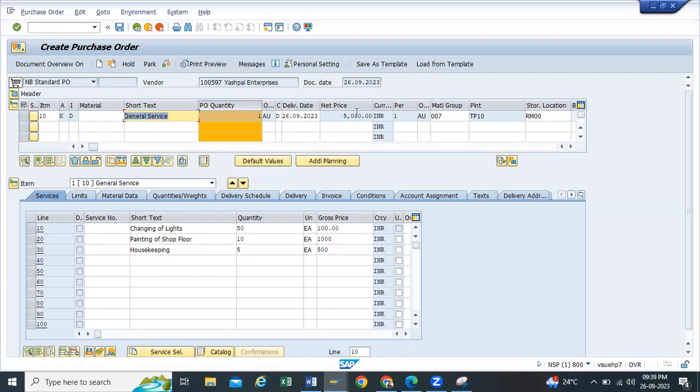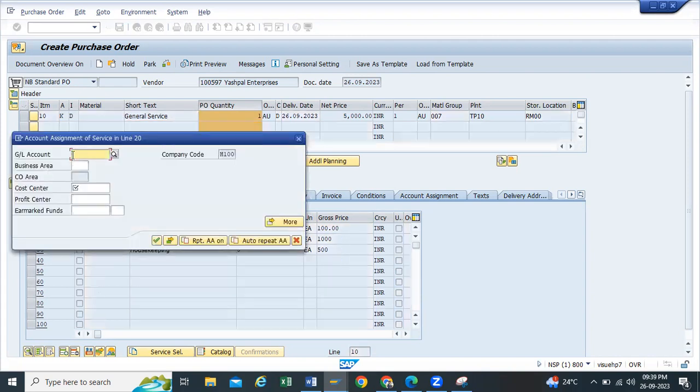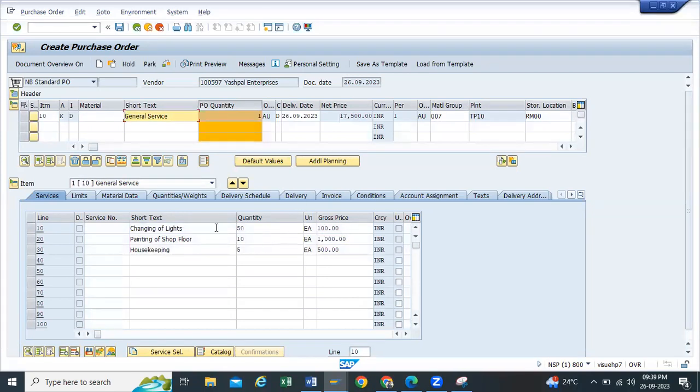Whatever amount we have added here will come under this service. Once I enter all these things, the system asks for the GL code and a cost center for each and every service. First we have entered, second also we have done, and right now we are entering for the third line item. This is the way you can manage or enter each and every separate service under the general service. So where is this price coming from? The total here is 50 into 100, then 1000 into 10 is 10,000, and 500 into 5 is 2,500. So this is the overall cost that comes into the picture here.